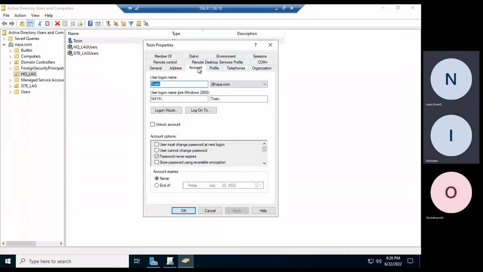Okay. So what can you see there? Log on hours. Can you see that log on hours? Can you see log on to? Click on that log on to. Let's see what's inside there.